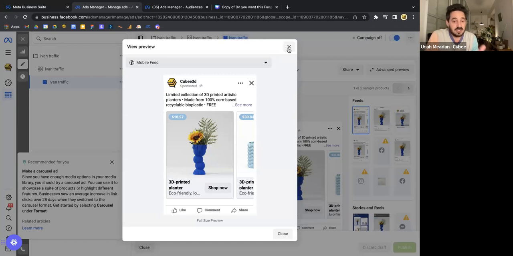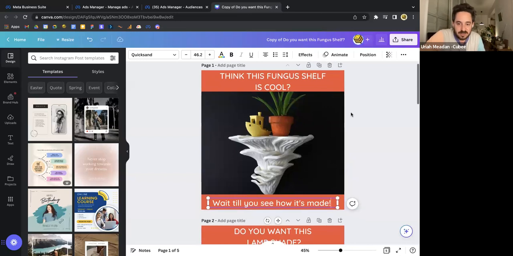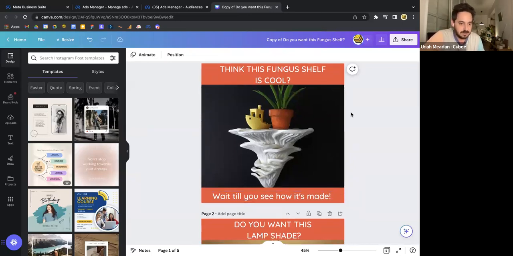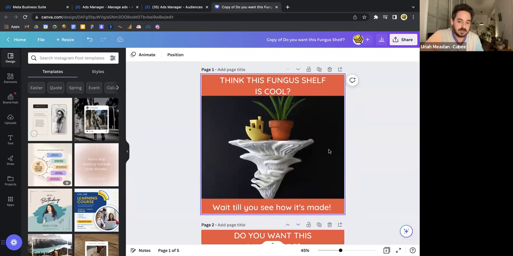Another really cool thing is that each button here will send to a specific landing page that fits that specific product. Meaning, if a regular ad, for example, think this fungus shelf is cool, wait till you see how it's made, right? I just made this to show an example. So when I'm running this ad as a picture, I can decide that this sends to the specific fungus shelf, but I can also just send to my general website where people can explore different products, or maybe it's just a video, or maybe it's me explaining how it's made. Maybe it's showing how something is 3D printed, and then it gives you the opportunity to buy it, right?